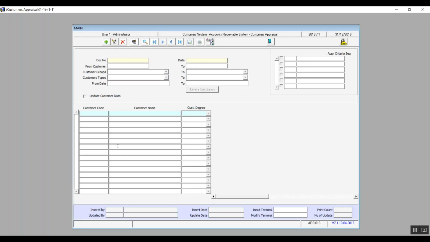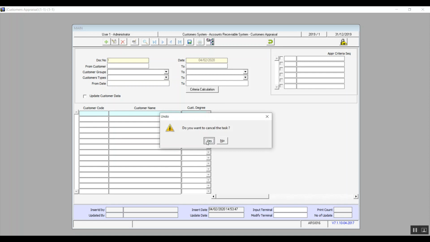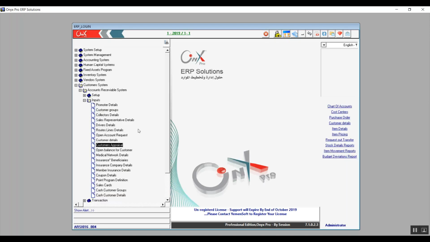Okay, so you will click on Add. We will select the customers, or basically we will select the customers, group of customers, type of customers, or date. So it's one of the four that you can select. And then you will click on Criteria Calculation, and it will show you the customer and their degree according to the appraisal criteria. Next screen is Open Balance for Customer.